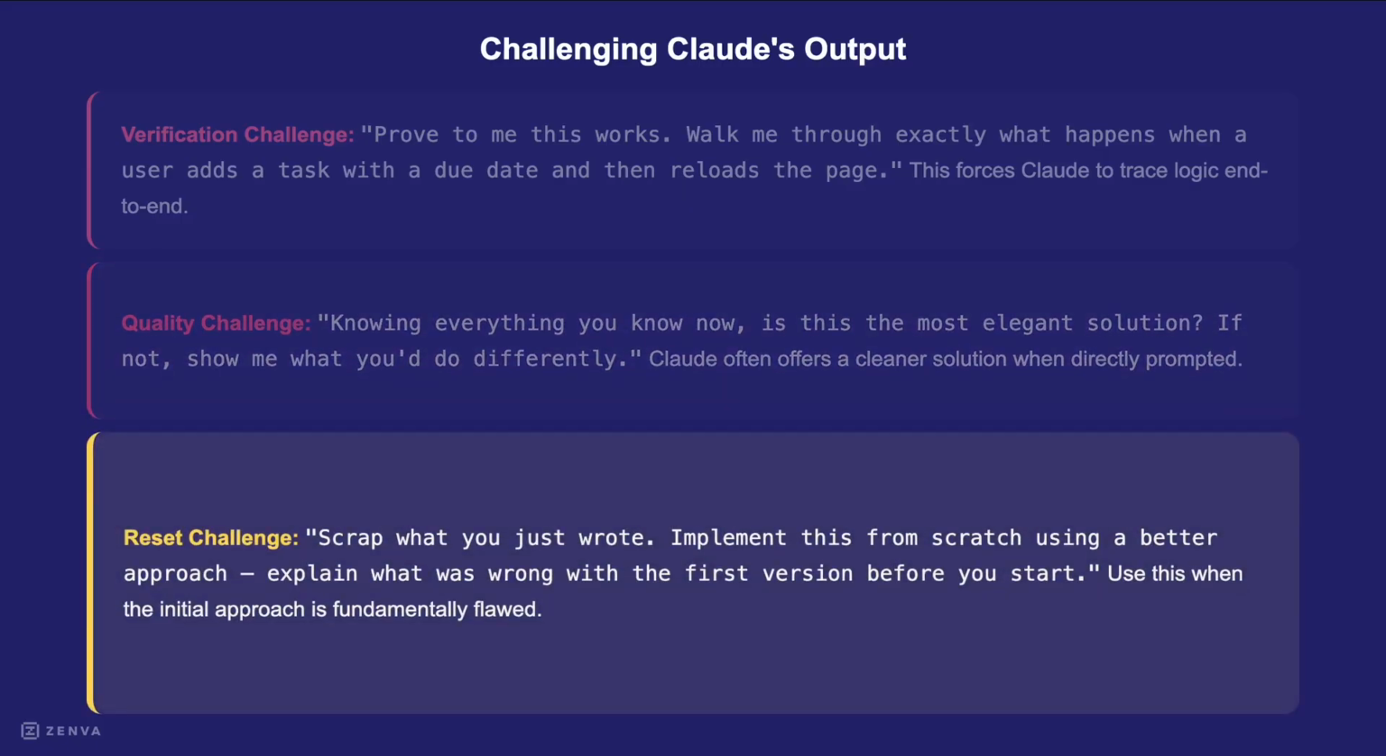Finally, if Claude's initial approach is fundamentally flawed, don't hesitate to use a reset challenge. Tell it, "Scrap what you just wrote, implement this from scratch using a better approach, explain what was wrong with the first version before you start." This powerful command lets you restart with a fresh perspective and guides Claude to completely rethink its solution.